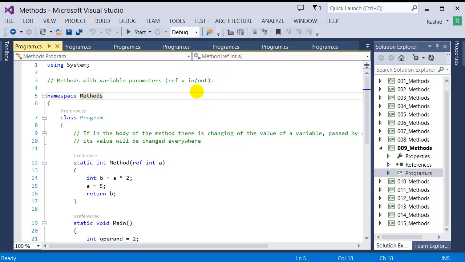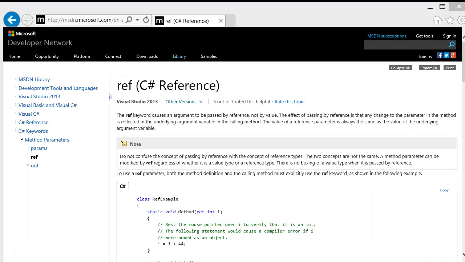You remember that a method has an input and an output. Okay, but what is this ref? What is the meaning of this ref? Ref means a reference. Okay, let me just show you how Microsoft defined ref, and you'll understand a little bit, and then I'll explain more, and then you'll understand everything. So let's go to msdn.com.